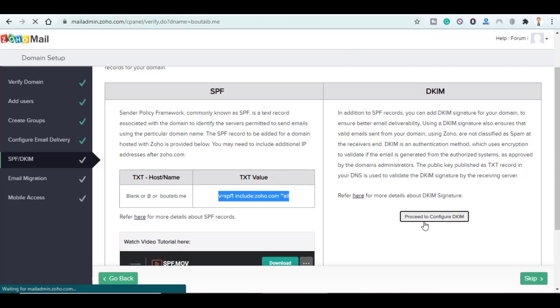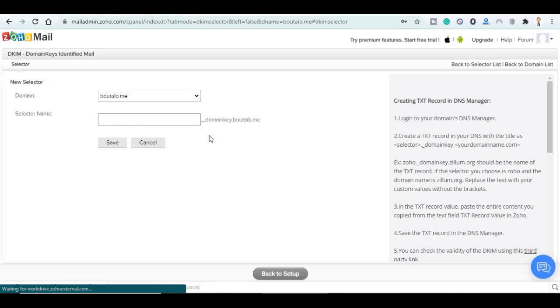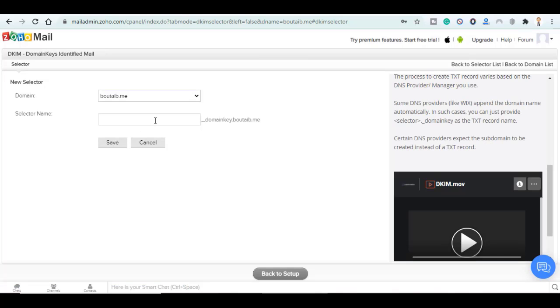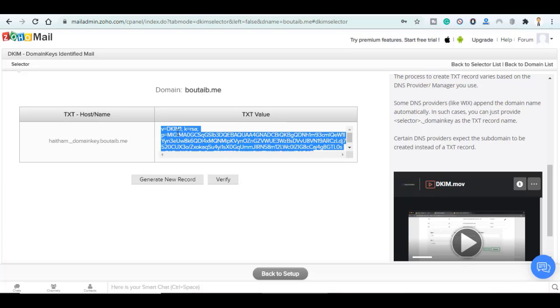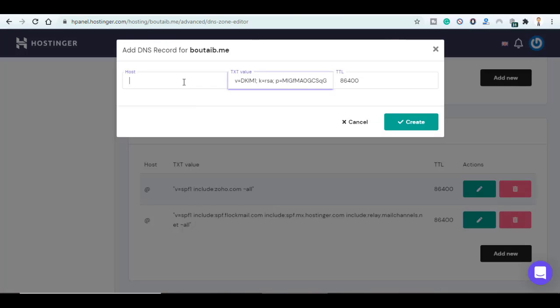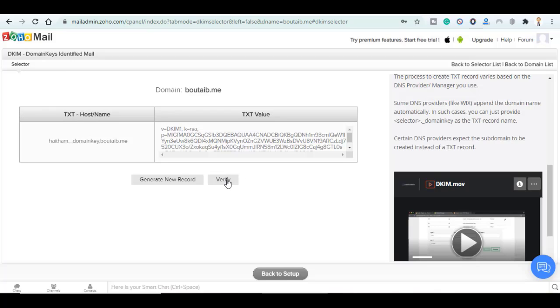Click to proceed, click on edit here, add selector, and here you type in the name you want to be before the at sign. I'll go with my first name and click on save. So we will go ahead and create another TXT. And click on create. Go back and click on verify. Then back to setup.